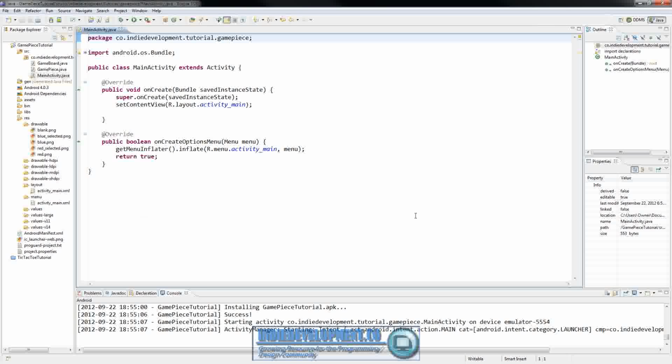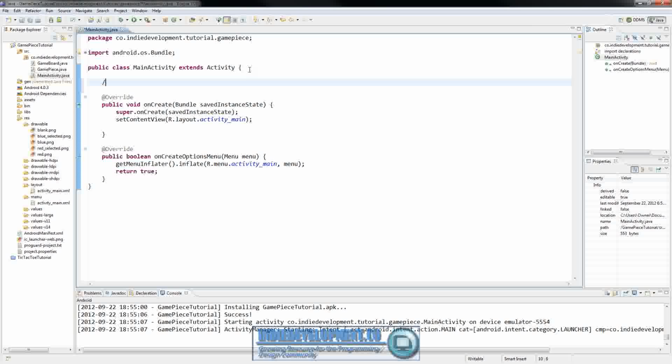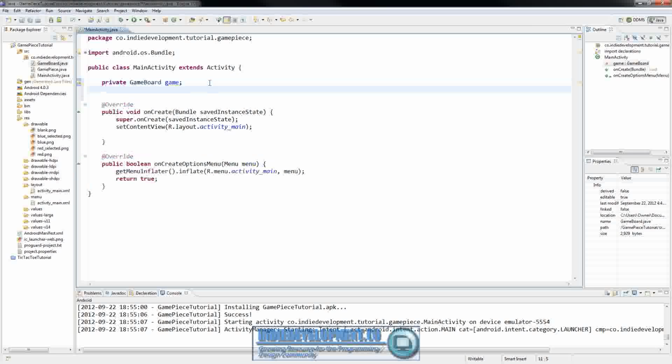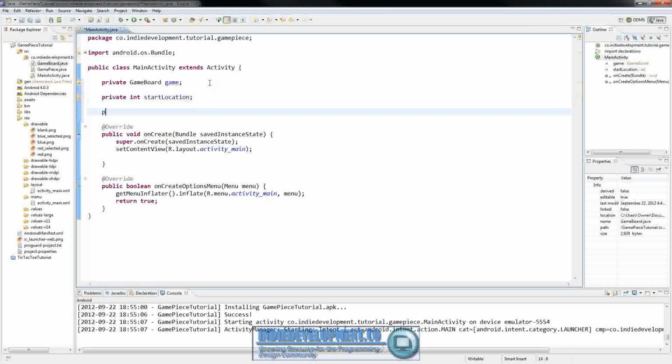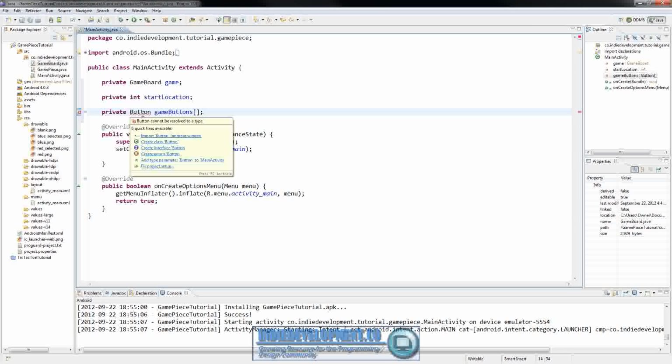The first thing we'll do is go ahead and declare a few variables. So we need a private game board game. We made the game board class right here. I made that in our first video of this series. Private int start location. We need an array of buttons, so do Button, game buttons. We'll have to import the button there.